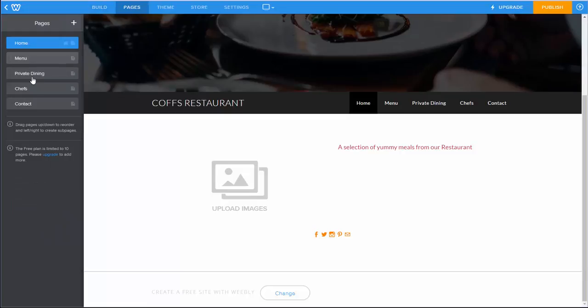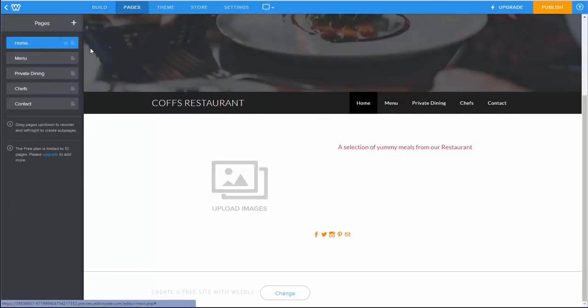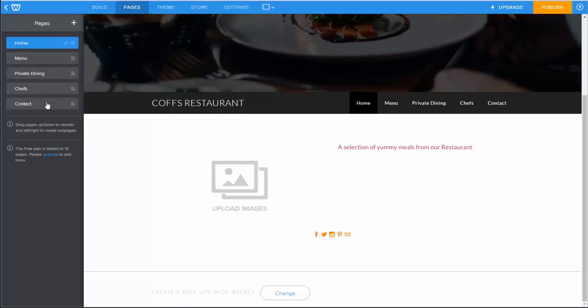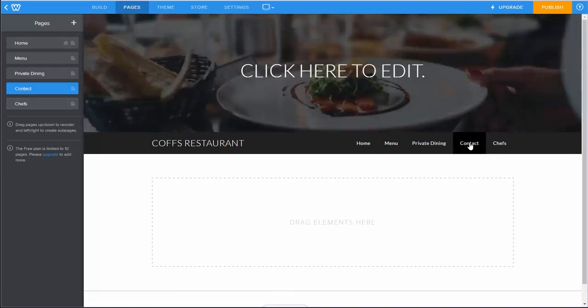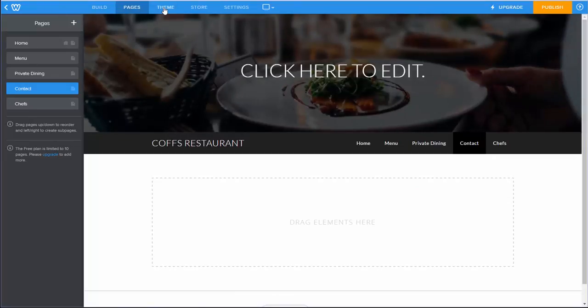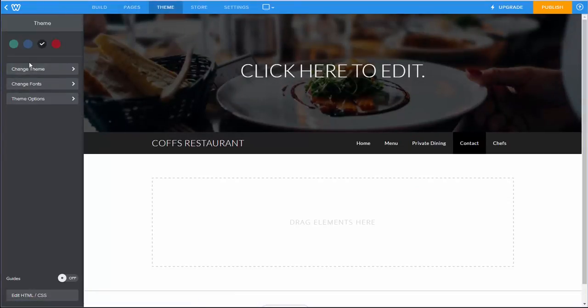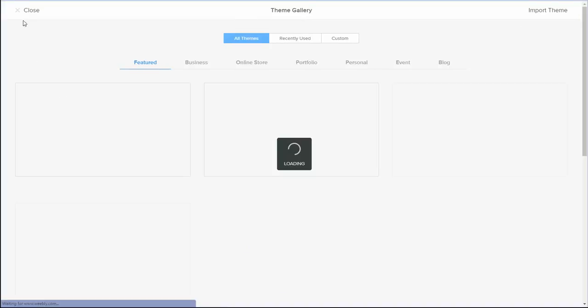There's the various pages. As you can see, the menu over here, and there's the pages there. You can change the order of your pages, which should, yes, change it there. You can go and change the theme, so you can change the theme for something else. It's going to go back to where all the theme pages are, the theme galleries.